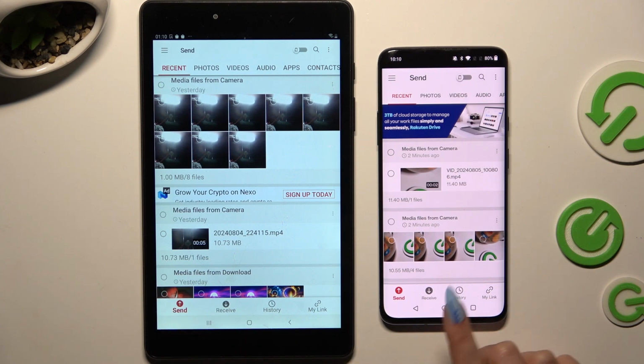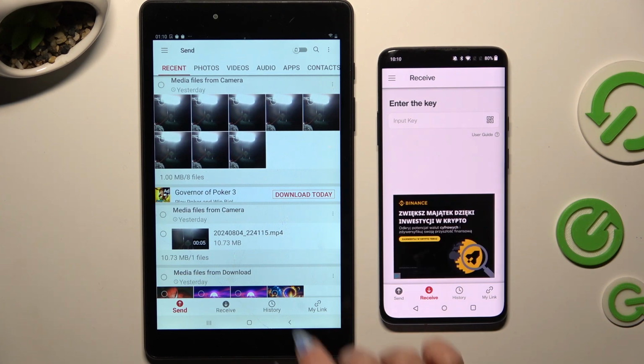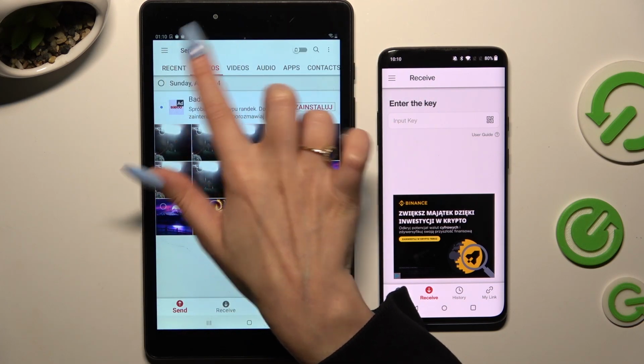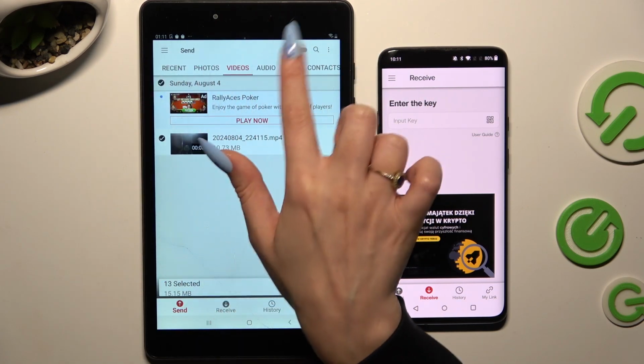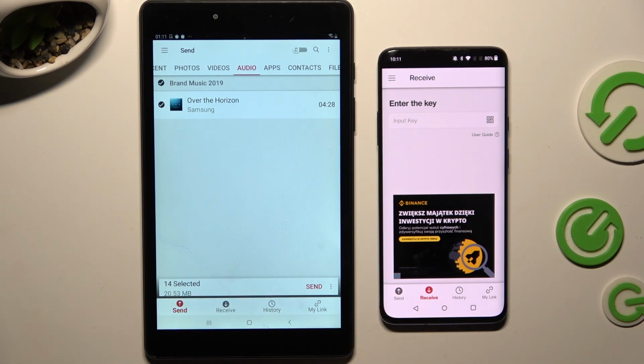Samsung. Then receive right next to Send at the bottom of OnePlus. Also on Samsung, using all of those categories at the top, select multiple files that you wish to send. When you finished, hit Send next to Selected at the bottom.